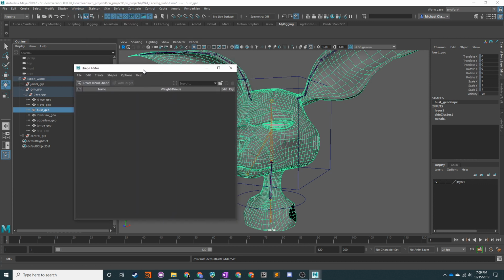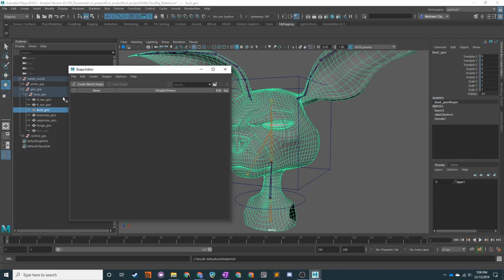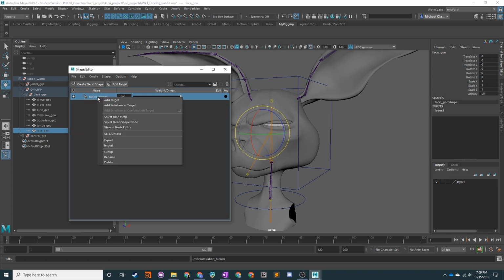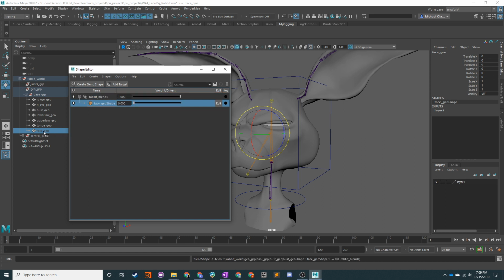And we're going to first create a blend shape node on this original geometry. So I say create blend shape node. Boom. Now we're going to name this, and we can call this our Rabbit Blends, because this is all the blend shapes for the entire rabbit that are going to be in here. Okay, now what we're going to do is grab this duplicated head, right click on here, and say add selection as target. So now anything I do to this shape here will get funneled back into our bus geo.